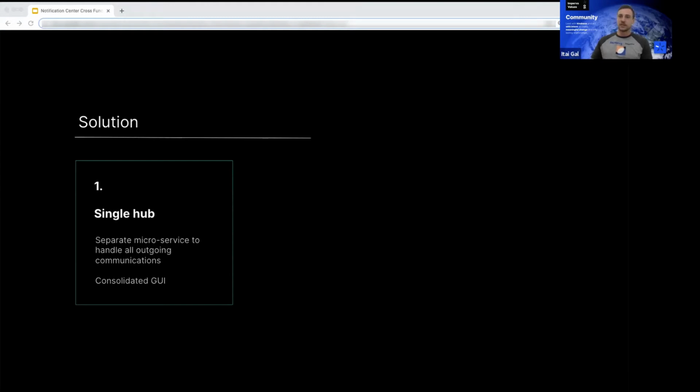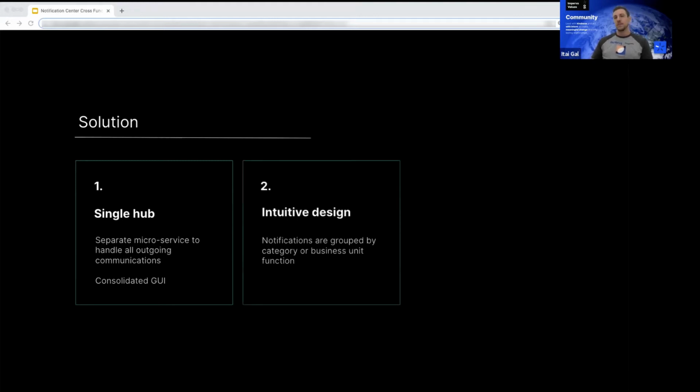So like I said, a single hub, we separated the microservice that can act as a postal office, which will be more efficient, more reliable, and will be in charge of managing your notification policies. The second thing, and here I want to emphasize a little bit and show you a peek at the design before I go to the prototype. We made sure that the design is intuitive.